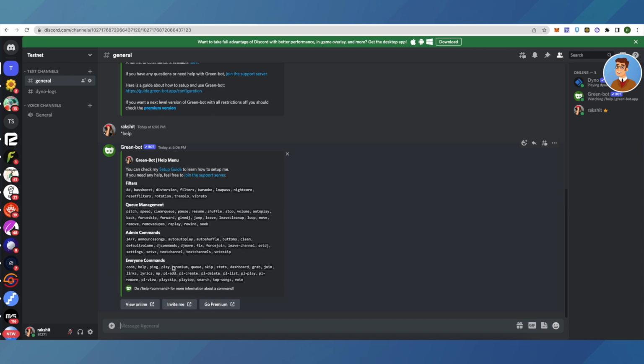And also there is a different set of commands here. You can use them accordingly as per your needs. And that's how you set up a music bot on Discord.